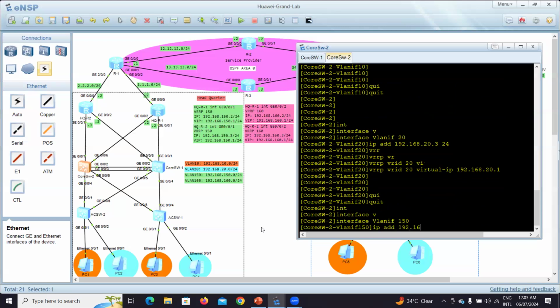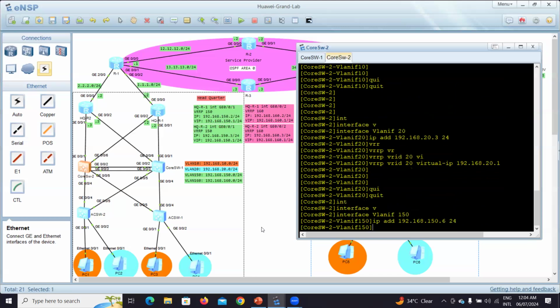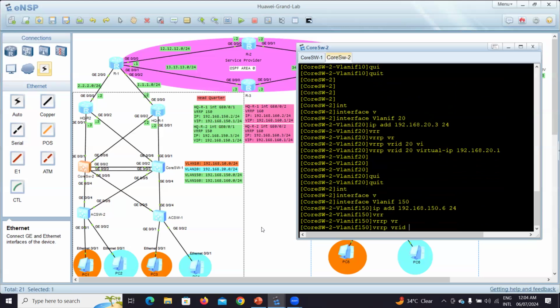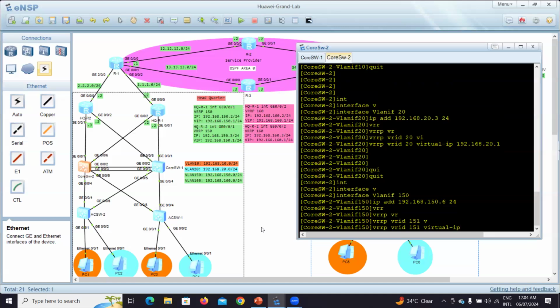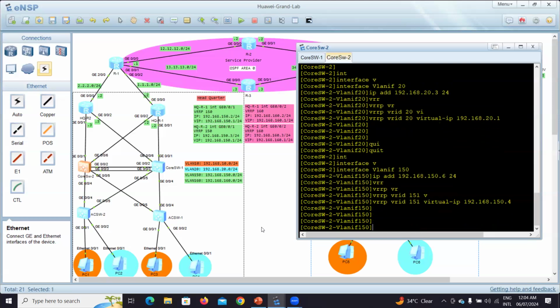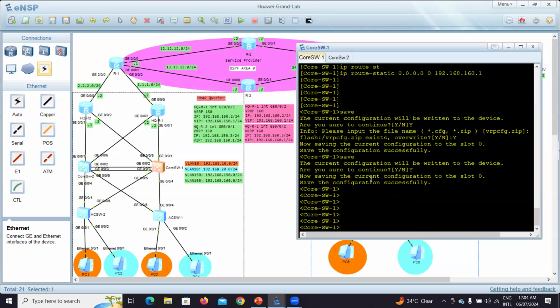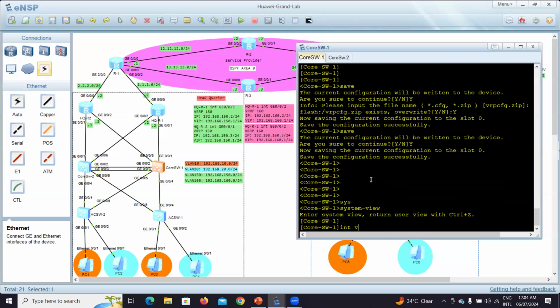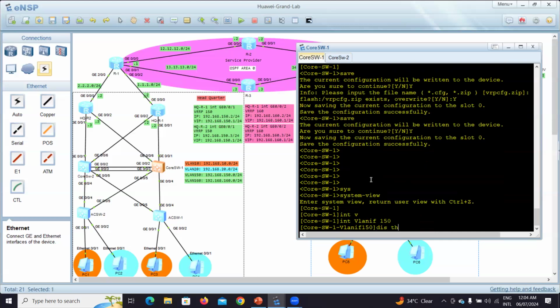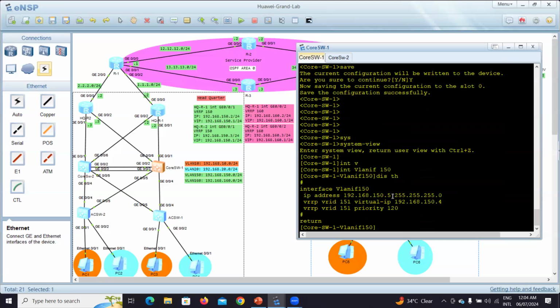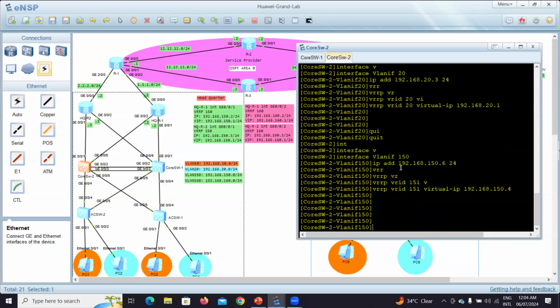Interface VLAN 150. IP address 192.168.150. The physical, that one was 5, and this one will be 6/24. VRRP, VRID, I think I made it 151. We'll double check it. The virtual IP will be 192.168.150.4. And let's just double check here. Interface VLAN 150 and display this. It will be 150.5. Yeah, the priority is 151, the group, yeah. Okay.